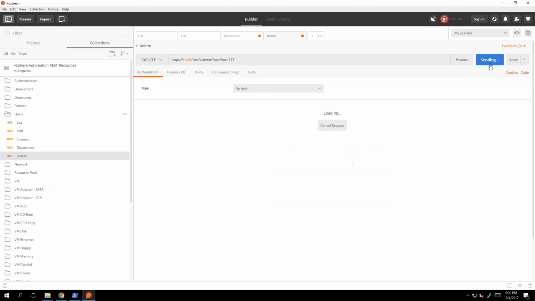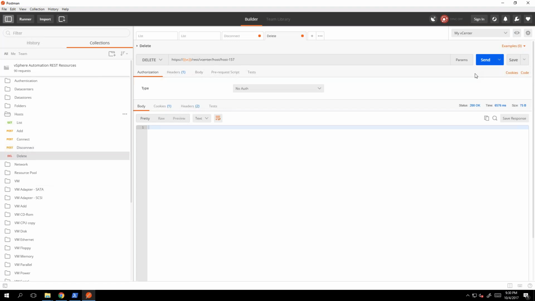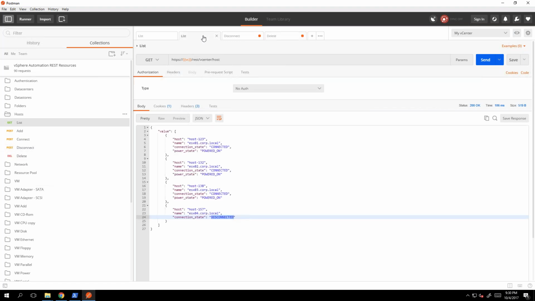So in this case, we're going to do our delete. It's going to take a little bit longer because it's a bit heavier of a process. Again, we have our status of 200. Staying within Postman itself, we can verify that now our 4th host is gone.